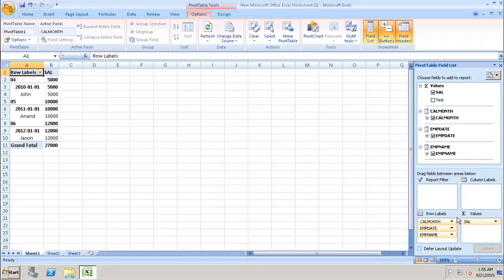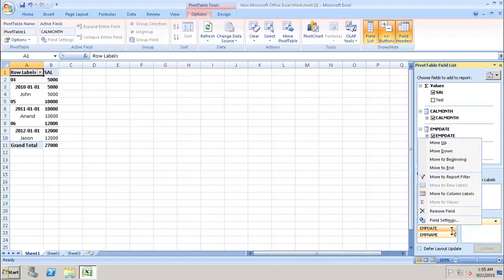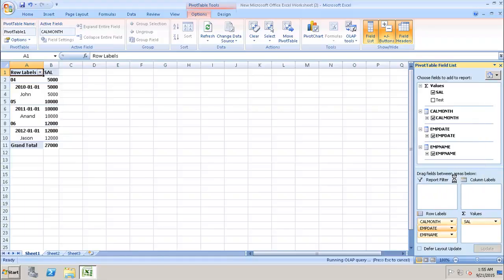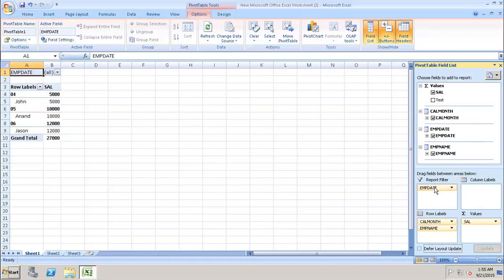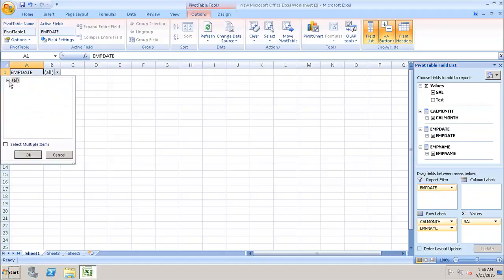Similarly, if we want to make any of them a filter, we can go here and choose Move to Report Filter. It will be added to the Report Filter area, and we can choose the value from here in the pivot table. Here we have the different dates. If we want to select one at a time, we can select one, and if we want to choose multiple items, we can select multiple items and choose the values using the check boxes.